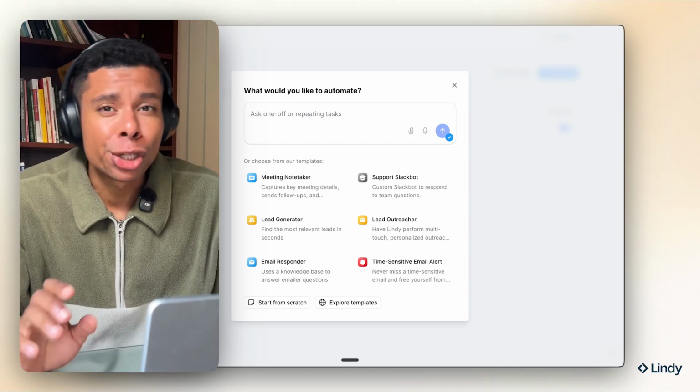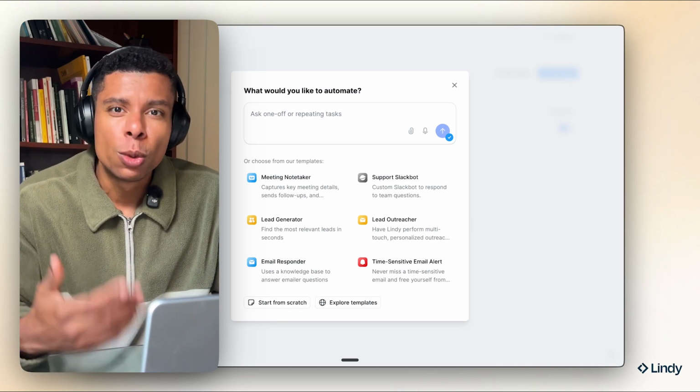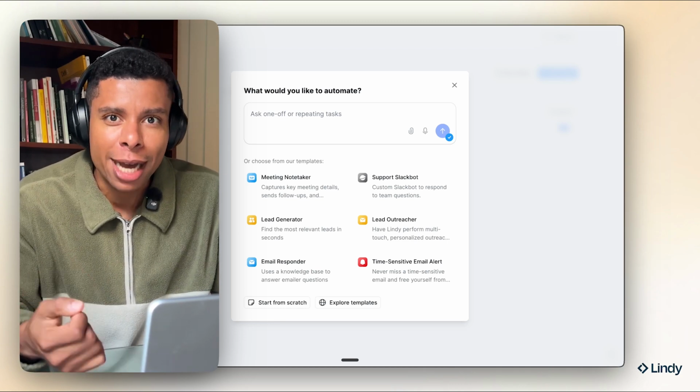All right, meeting notes are pretty useless if you can't find what you need when you need it. It's time to make them actually searchable.